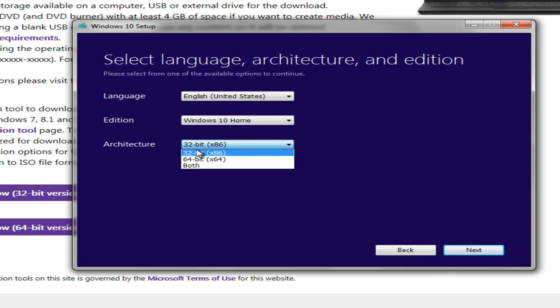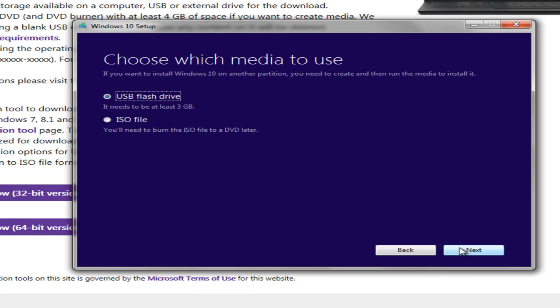And again, for the architecture, you want to make sure we select either 32-bit or 64-bit depending on what we are installing, depending on the hardware capabilities. But a better rule of thumb is to go under System Properties and see what version of Windows you're running. So we're going to select 32-bit. We're going to click on Next.